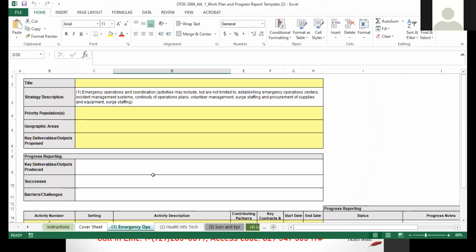Oh, thank you, Sarah, for going back. And here's an example. This is emergency operations. Within each of these work plan strategy areas, there are yellow squares. The yellow squares are the only squares that you need to complete. If a square is white, ignore it and leave it blank. Okay? So for example, you would need to put title. This will be the title of your application, or if you actually have a specific title for that area of activity, feel free to write it in. Priority population, geographic area.